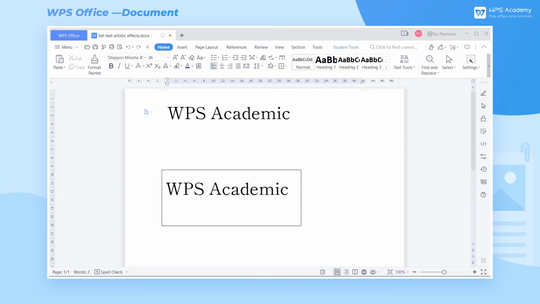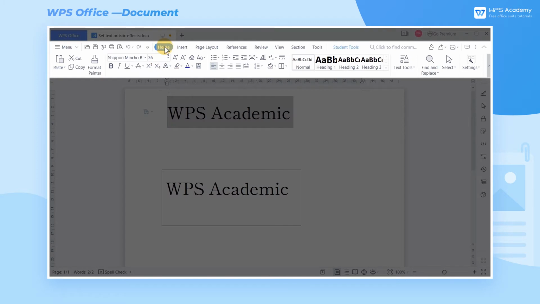In order to make the documents more fascinating, we will add effects to the text when we use WPS Writer to edit documents. So how can we set the text effects? Take this document as an example. Select the text content, click on the upper taskbar Home and Text Effects.